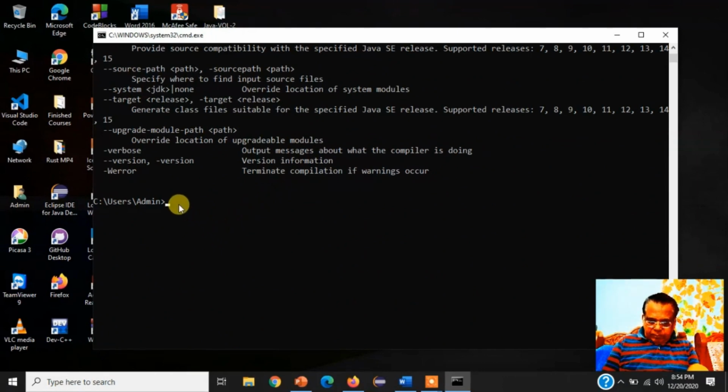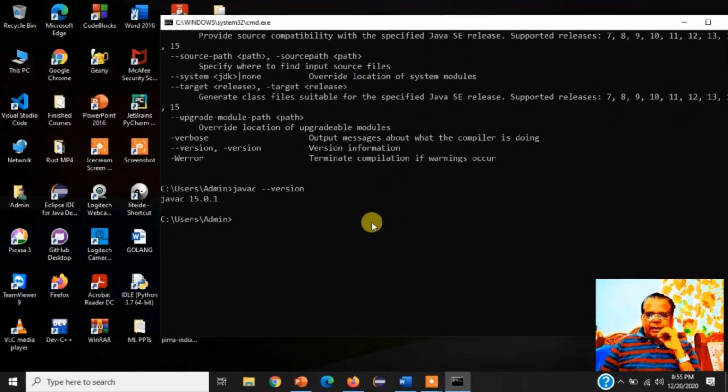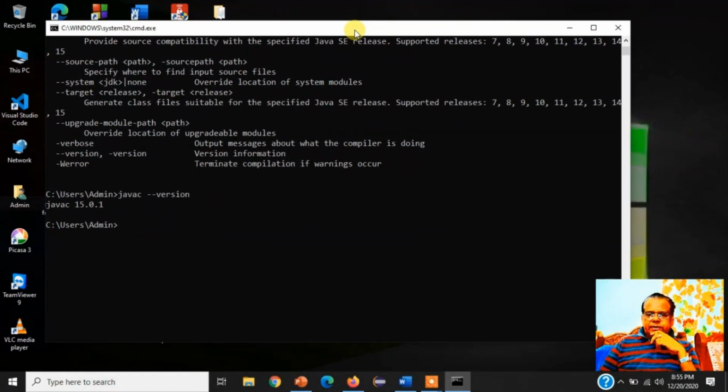Now you can check one more thing. I will show you how to check the version number. Just type javac --version. See, javac 15.0.1. That's all. It's absolutely simple. So we have successfully installed the Java compiler, javac, on your system, and you also got its version number. It is the latest. Now look, you will just close it. It's that very simple.